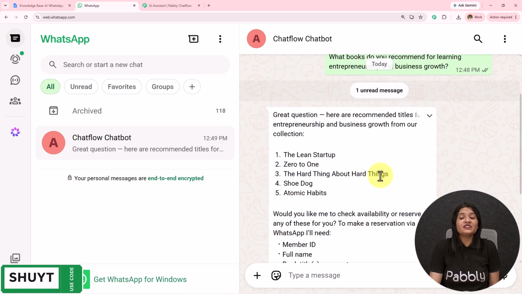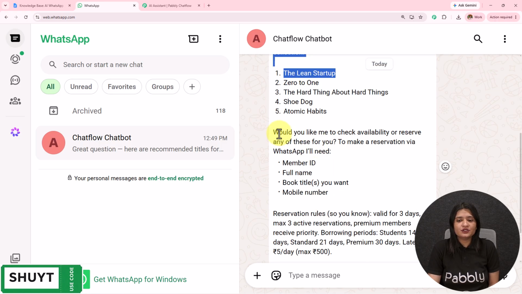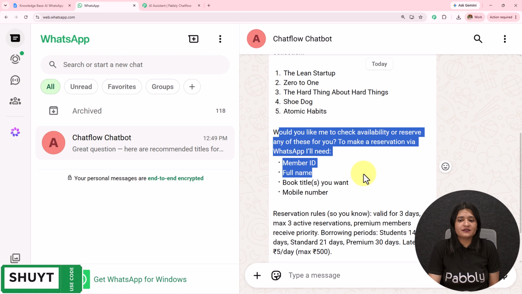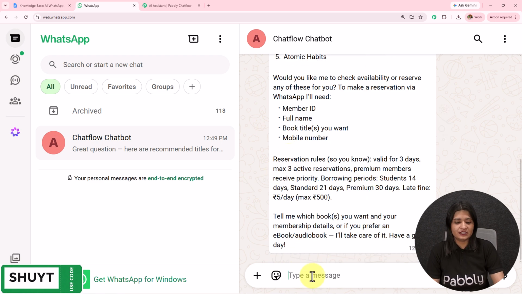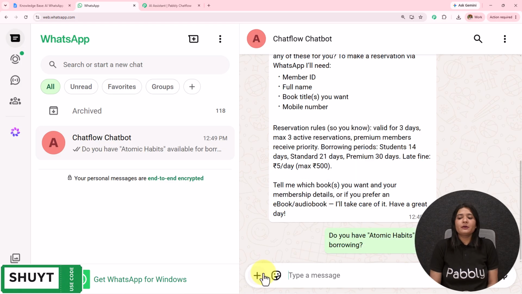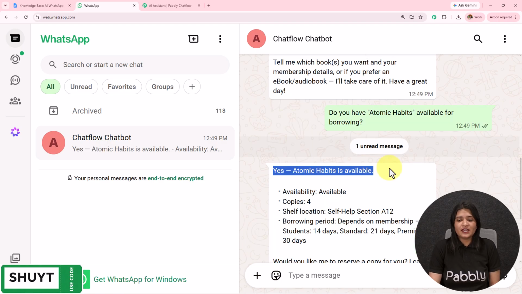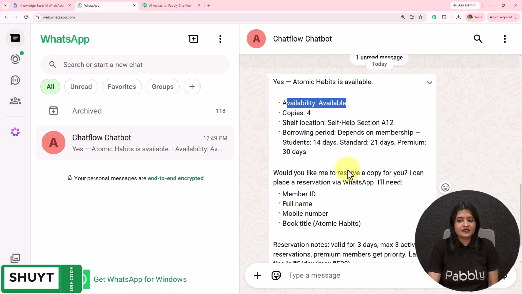Here I have received the detailed reply. Great question. Here are recommended titles for entrepreneurship and business. These are the books. Would you like me to check availability and reserve any of these? Then you have to provide these details and then the rest of the details. I'm going to ask another question. Do you have Atomic Habits available for borrowing? So here it has sent this message. Yes, Atomic Habits is available. Availability is this with the rest of the details.